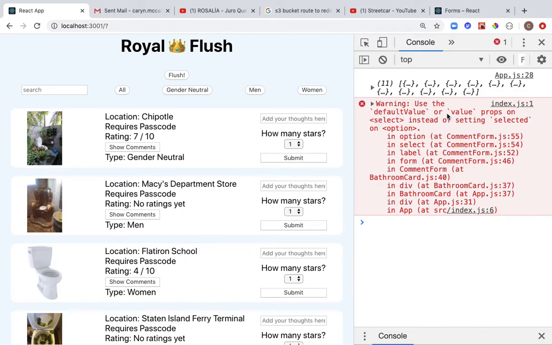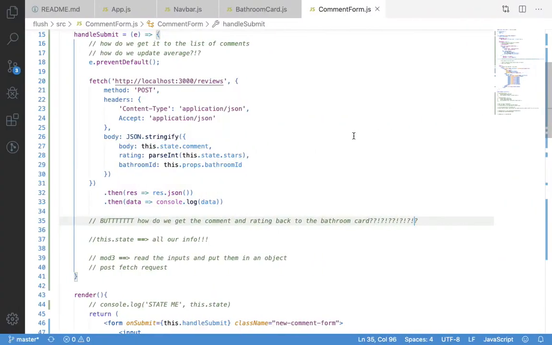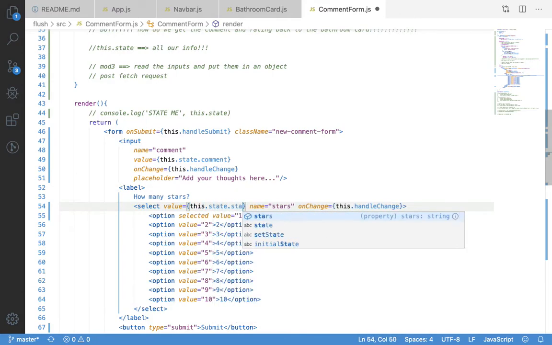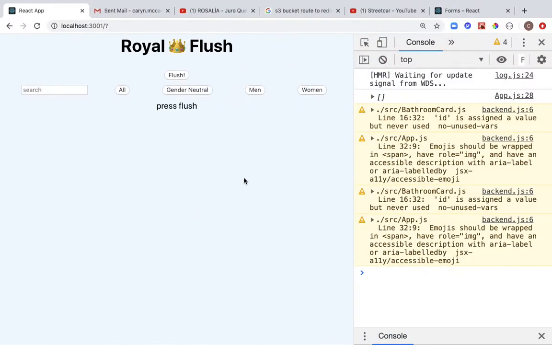Oh, default value or value props on select instead of setting selected on option. You put selected value. Oh, I didn't make this controlled, guys. Well, thank you, React, for warning us. So now the select is controlled. Our input was already controlled with this value. Our select was not controlled yet, so it yelled at us a little bit.